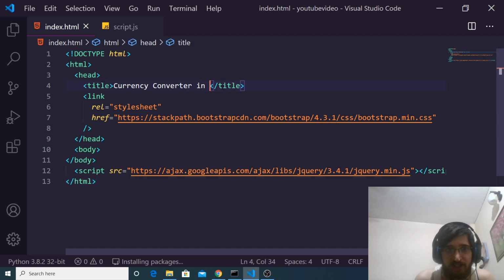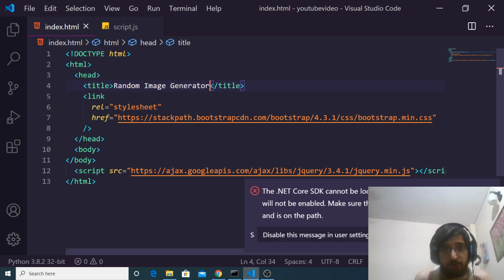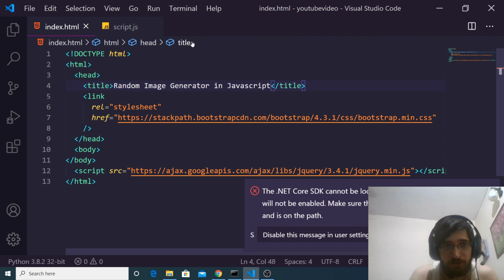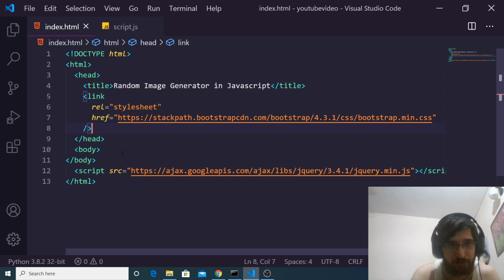Let me just change the title. That is random image generator in JavaScript. So for this purpose we are using some Bootstrap. I have included the CDN and also some jQuery as well.